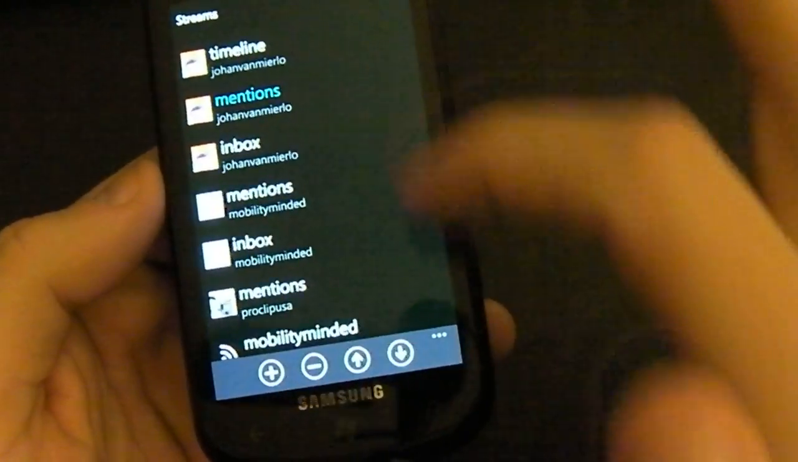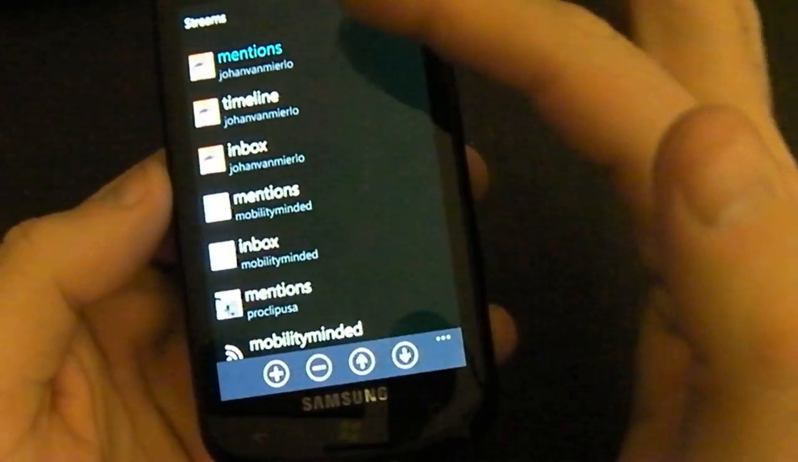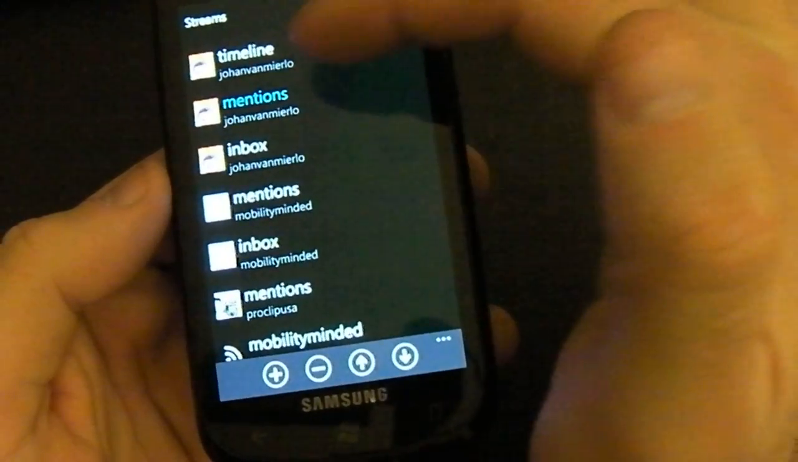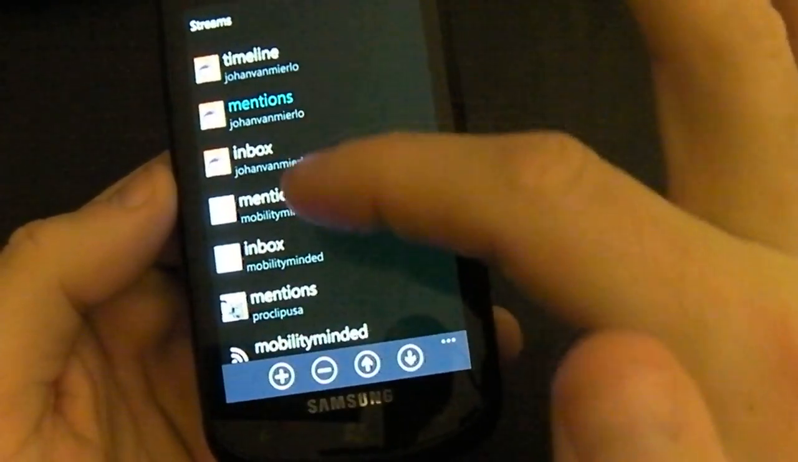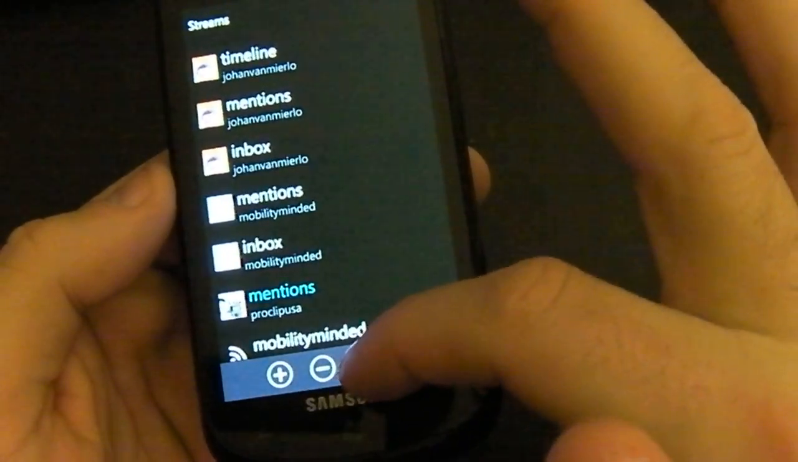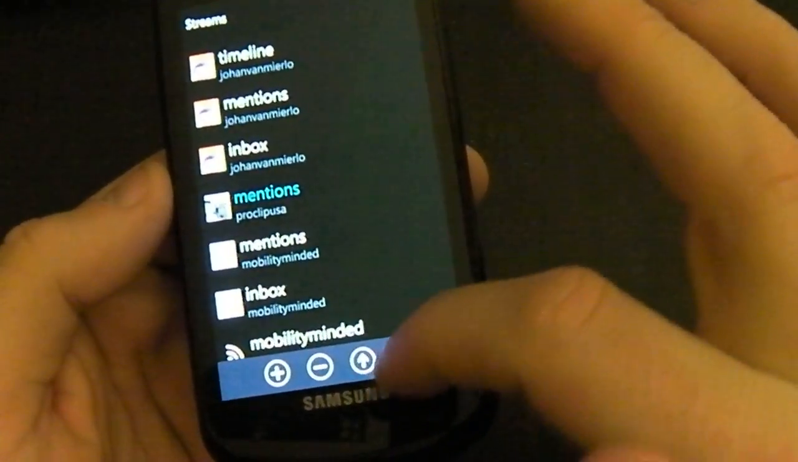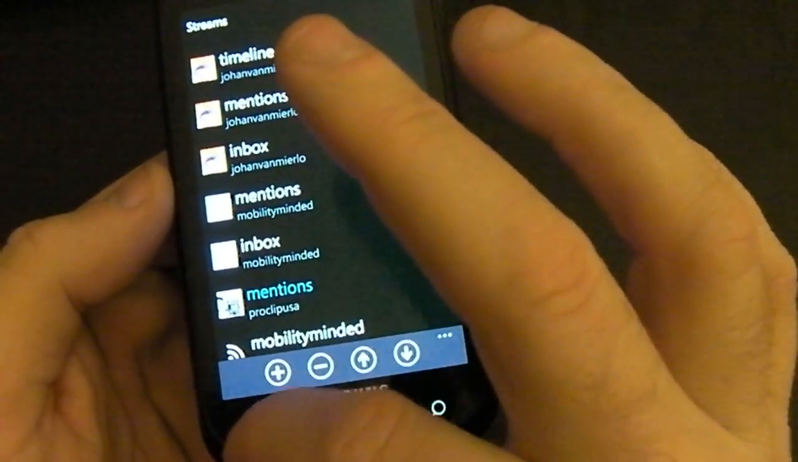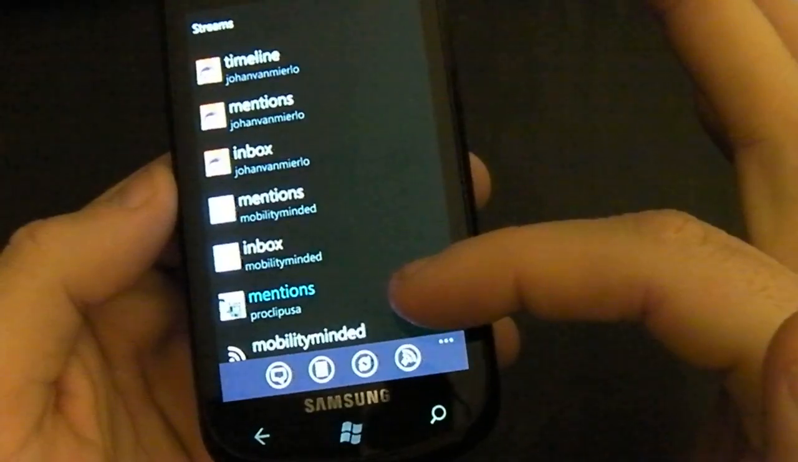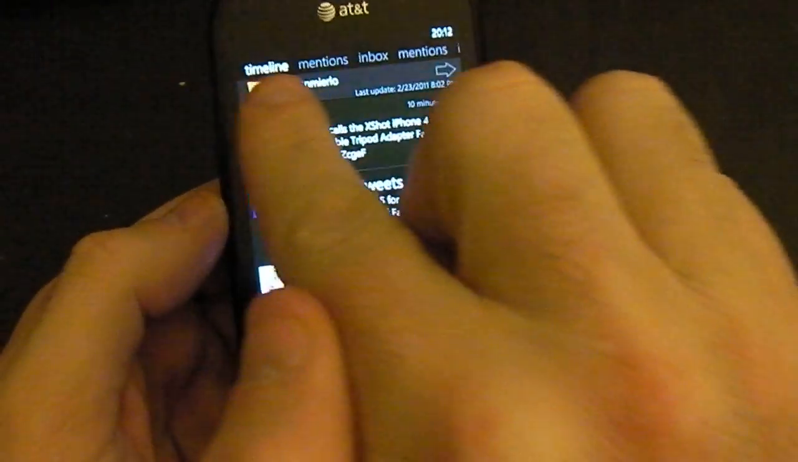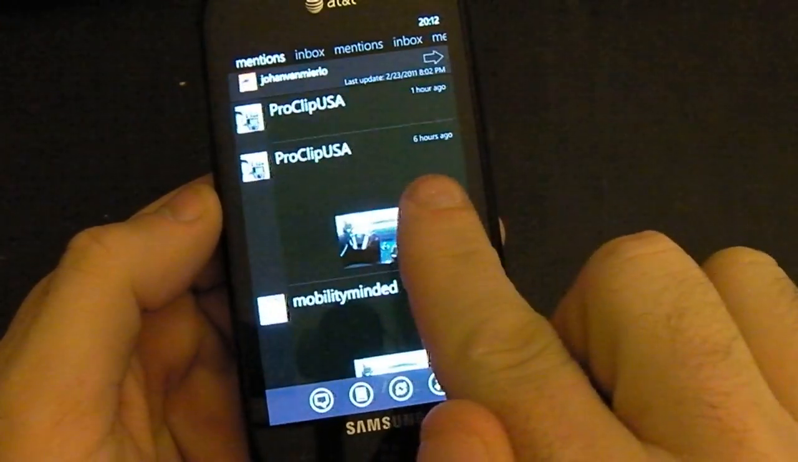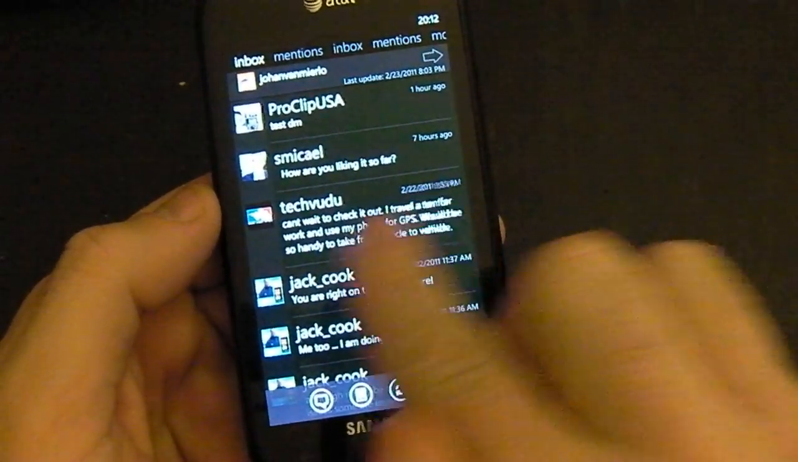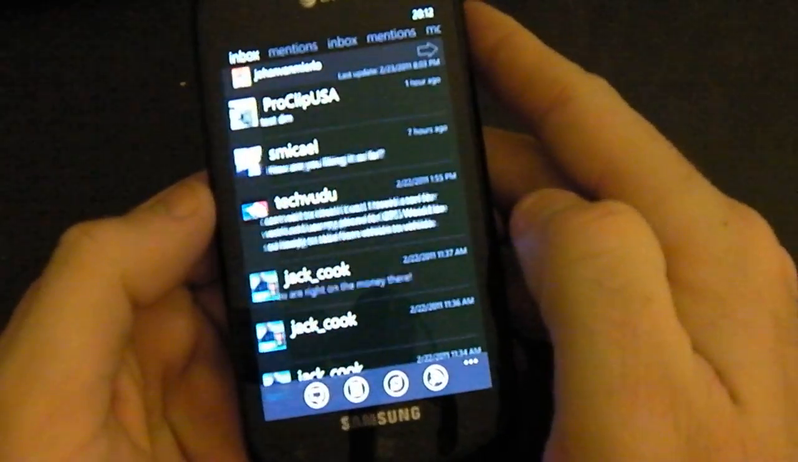For example, I want my mentions to be higher. I highlight it and I move it up or move it down. So I have back my timeline, mentions, inbox. If I want to move this one up, there we go. Once you hit the back button, the arrangement that you have created right here will be arranged on the top as well. So, very great features.